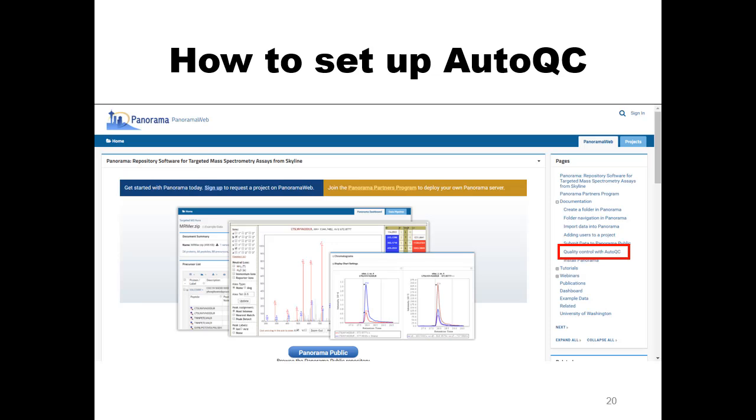So that's pretty fantastic. And if AutoQC sounds like something you'd like to implement in your lab, I have this slide in here for reference later, how to set up AutoQC. This is that Panorama web that you were just going through before with Vigisha. You will notice I've boxed in red on the side, quality control with AutoQC. If you go there, there's a full step-by-step guide for how to set this up on your instrument computer.